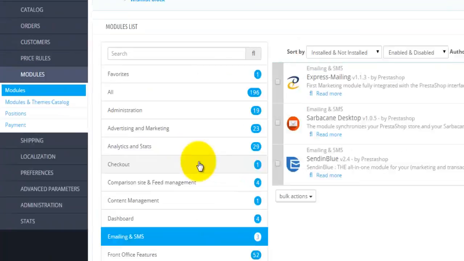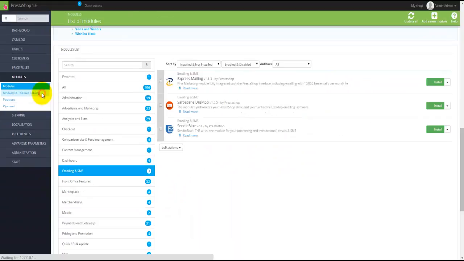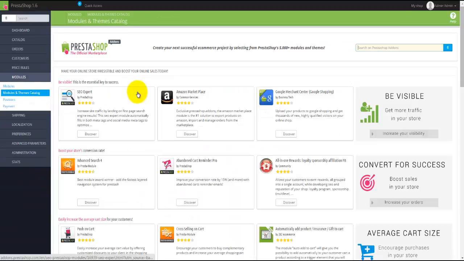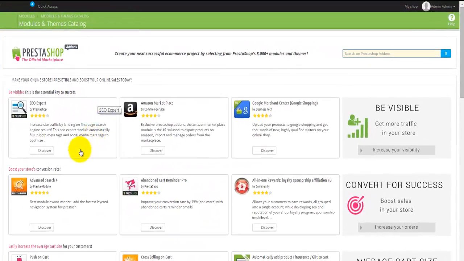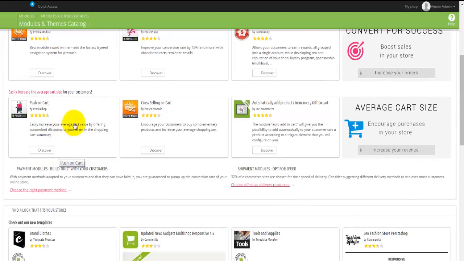Okay, so moving down, we'll go into modules and themes catalog. Once again, this will give you some more options when it comes to actual modules and themes, so you can go and download, or well, actually discover some of those. For example, push on cart. This is something that will give you a way to easily increase your average cart value by offering customized discounts to your clients in their shopping cart summary.